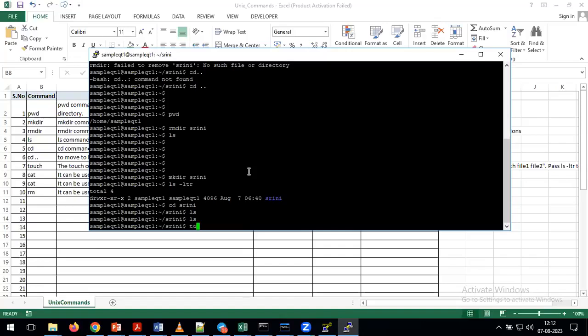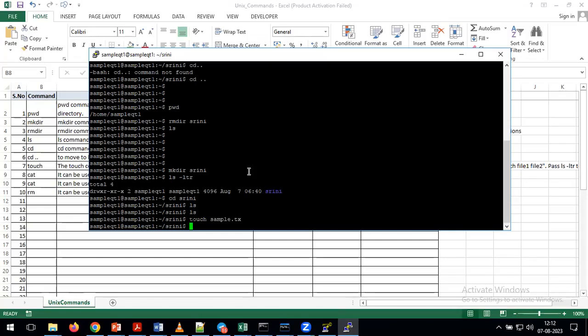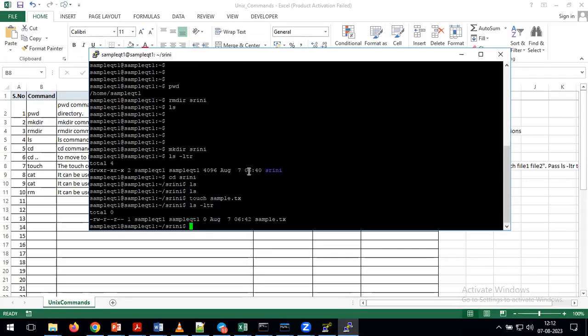Now I'm giving it as, for example, touch sample.txt. After that, I'm giving ls -ltr. Now see here what we are having. It has created a file, but tell me, in this file, do we have any data? It's a kind of dummy file, and by using the touch command, you can create a dummy file. Just for understanding, I'm giving this command. By using the touch command, you can create the dummy file.